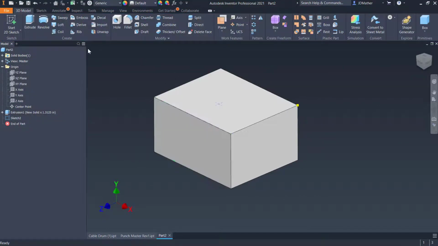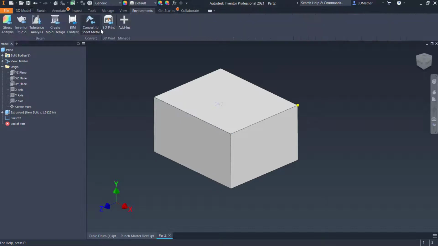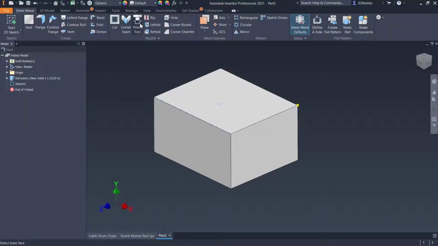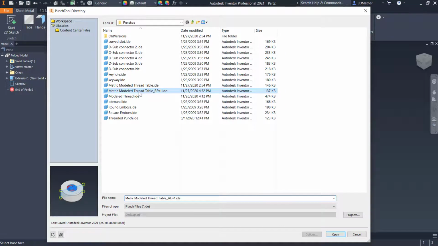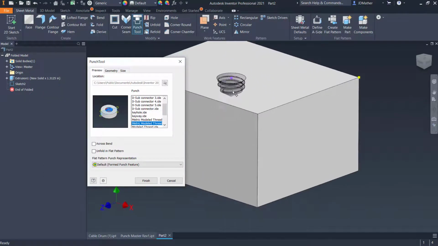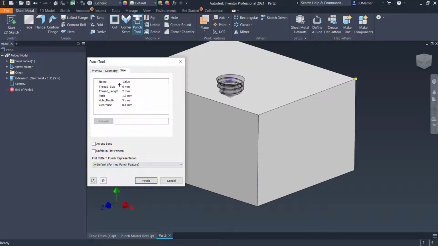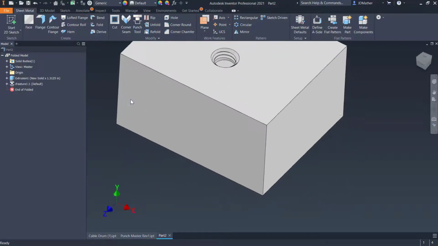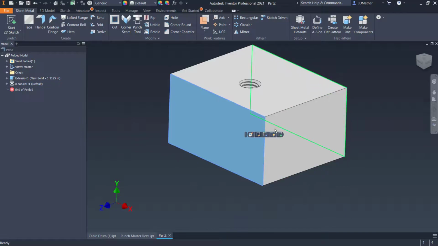Our part isn't a sheet metal part, so we temporarily convert it to a sheet metal part, and then we can use our punch. I'm going to do this revision 1, the one that I just made, and we see that it automatically finds that hole, and then we go to the size and adjust it as needed. So we could put this on any face that we want.